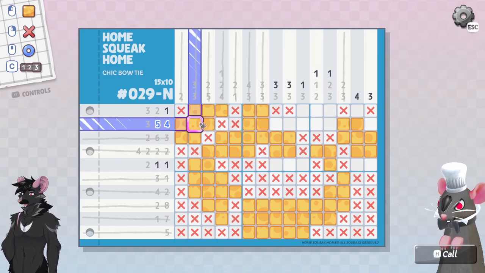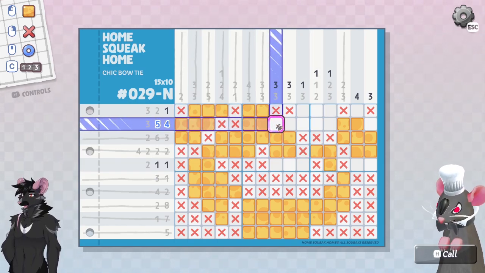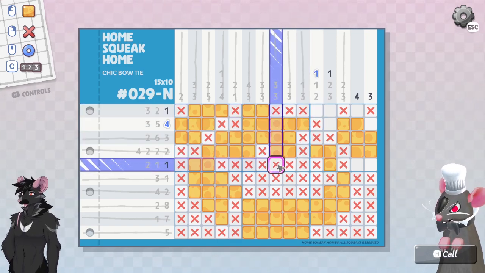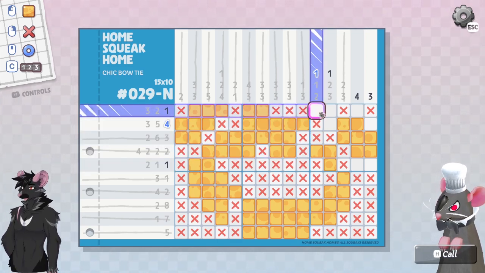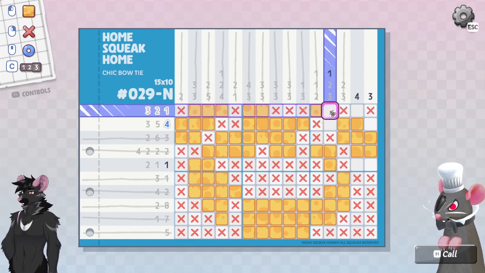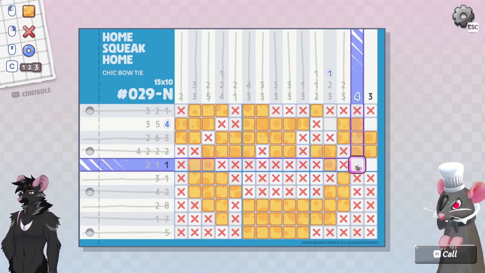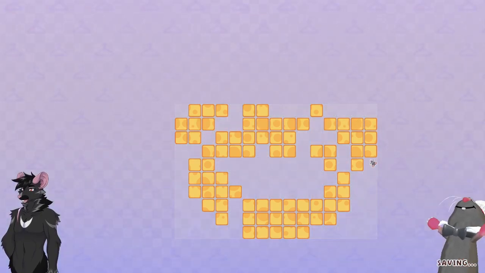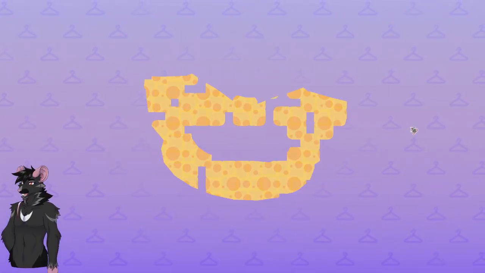Oh, and then this row, I need a group of 5 in the middle, so I can do that, which finishes these columns. Then this column needs a group of 1 at the start, like that. That finishes that row. Put a group of 4 there, a 1 there, a group of 4 there, and that's it. Not bad.